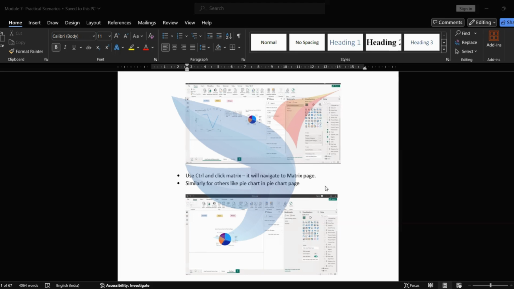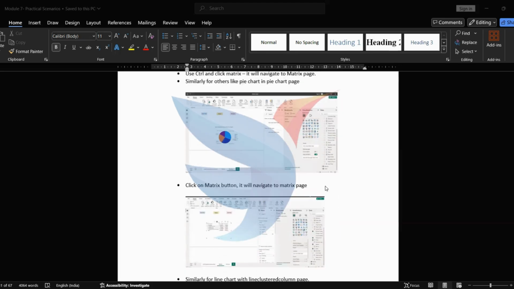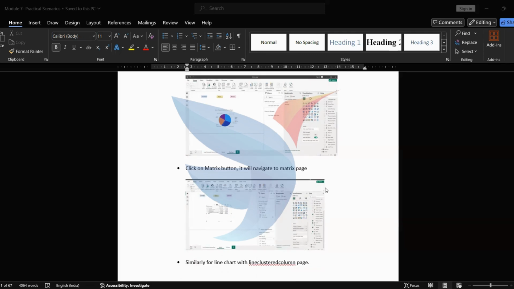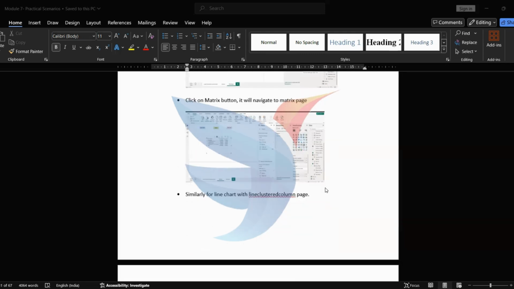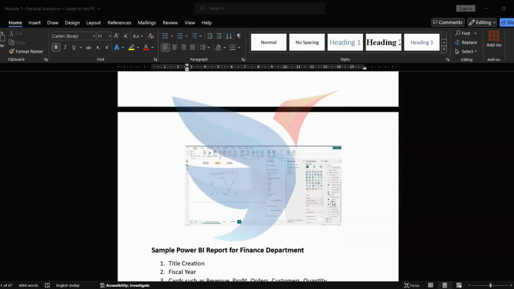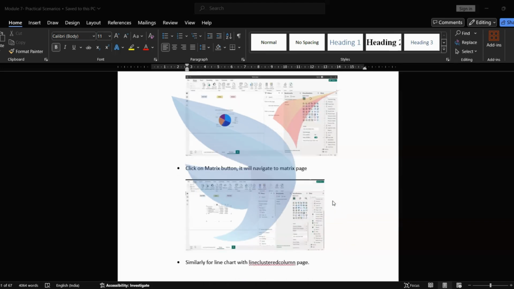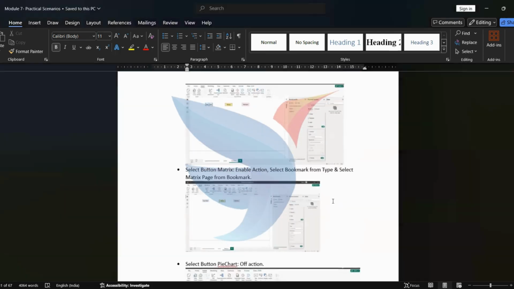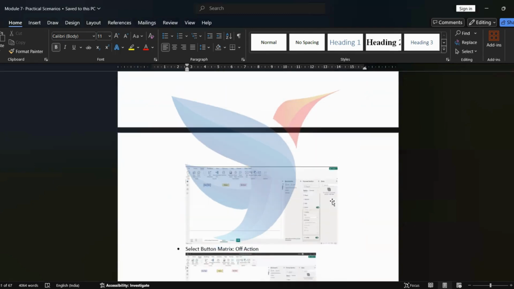Similarly, when you click on the pie chart button, it will route to the other page. So based on the button you click, if you click on the matrix button, it will navigate to the matrix page, and if you click on the pie chart button, it will go to the pie chart page. So this is how the page bookmarks and navigation work.